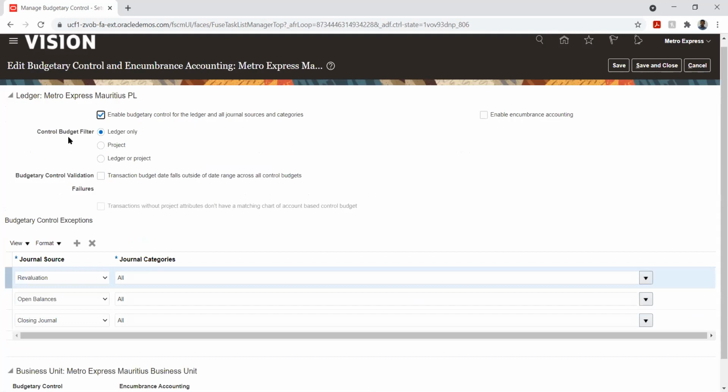Okay, so here we have certain controls in order to use the budget. Whether I want this particular budgetary control, which I'm enabling, to be only for the ledger, or only for the project, or used by both project and ledger. When we say ledger, it means our general ledger and our subledgers like AP and AR and the other things also.